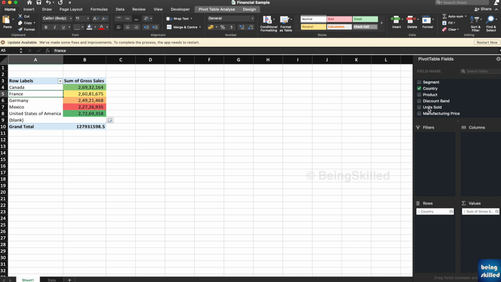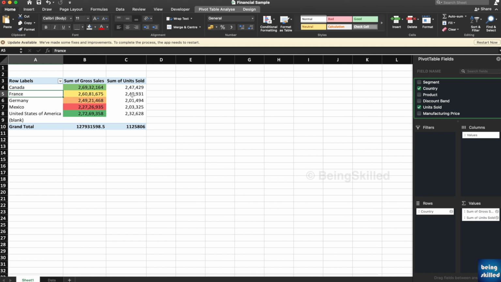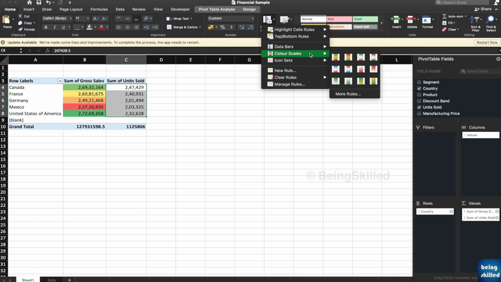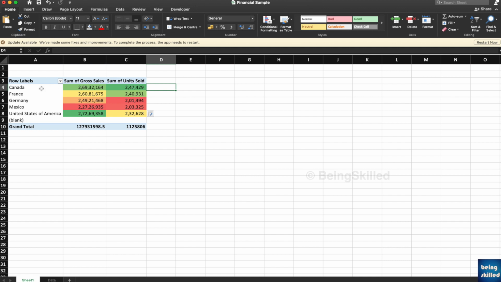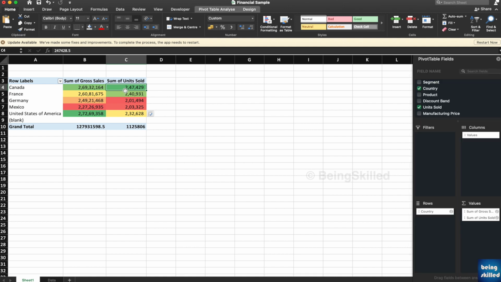And if you want to also get the number of units sold, then you can just drag that to values and you will get that data as well. And again here you can go to color scales and select that, so you would know that okay, Canada got the maximum units sold. So these are pretty interesting insights that you can get from the pivot table. Manually, if you would have added all of these, it would have taken you a lot of time. So this is much easier way.